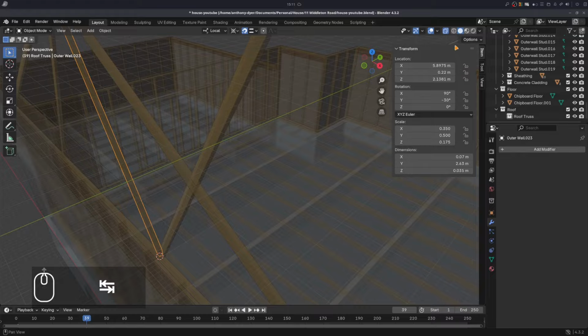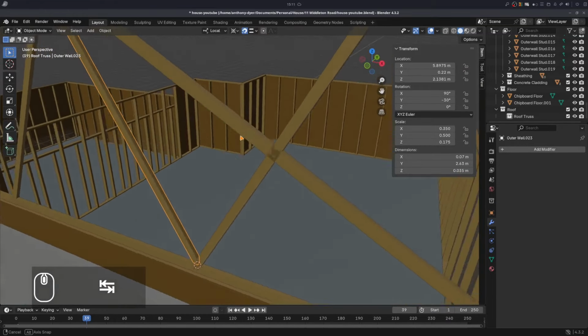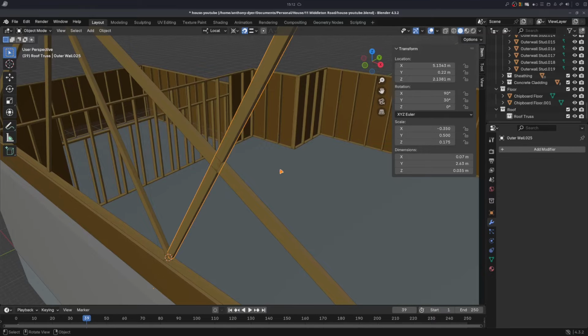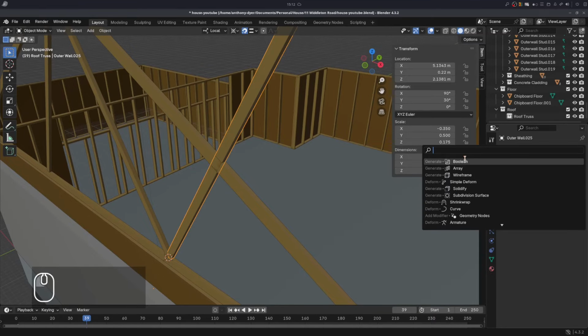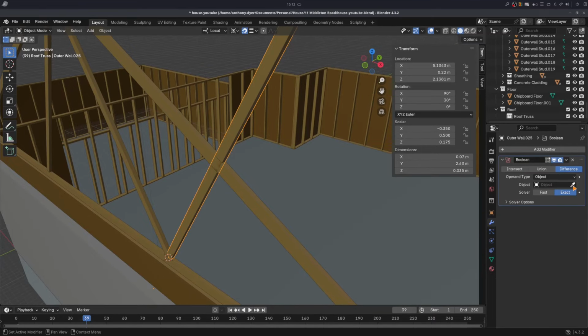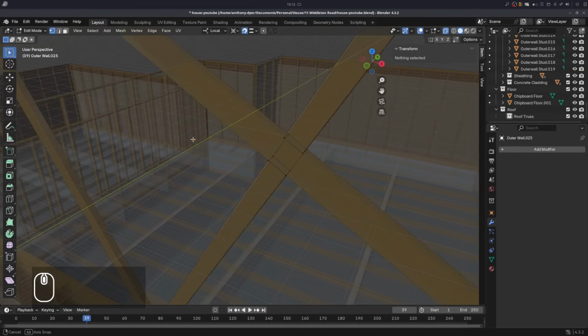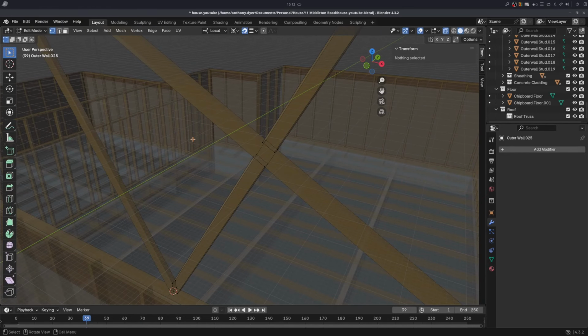So for this one, I think we can apply a Boolean modifier. So let's select this, add the modifier, and then select the object we want to cross out, this one here. And you can see what's going on here. We've got this two-dimensional plane right there. So I think I've just demonstrated why I don't particularly like Boolean modifiers here.